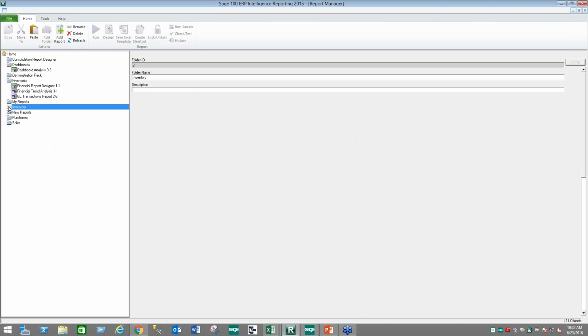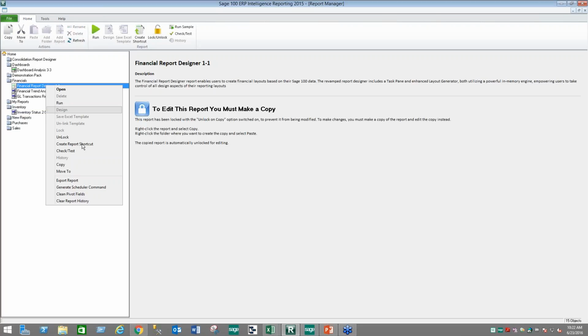My reports is a folder I created, inventory. So again, it's that grouping. You are free to create, right-click. I can create a new folder. I can name it what I want to call it. I can copy an existing report and paste it into a folder with the intention of modifying that.